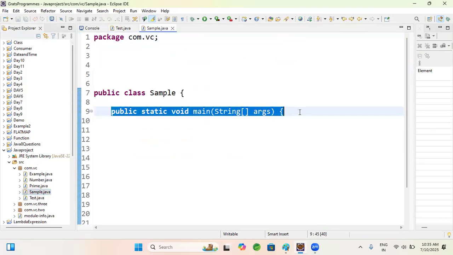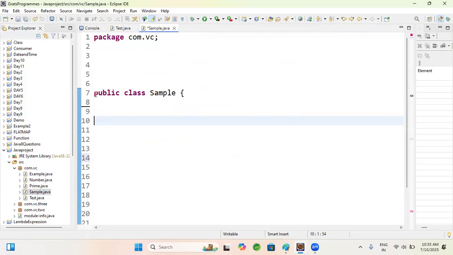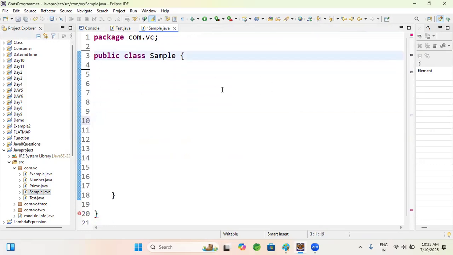So I have taken one class, a sample class. Overloading means same method name with different signature, right? But overriding means changing the behavior of a parent class method from the child class. So we need two classes here. I already told you that overriding happens only with inheritance. It is only applicable for inheritance, not for others. Okay, let's take one class.